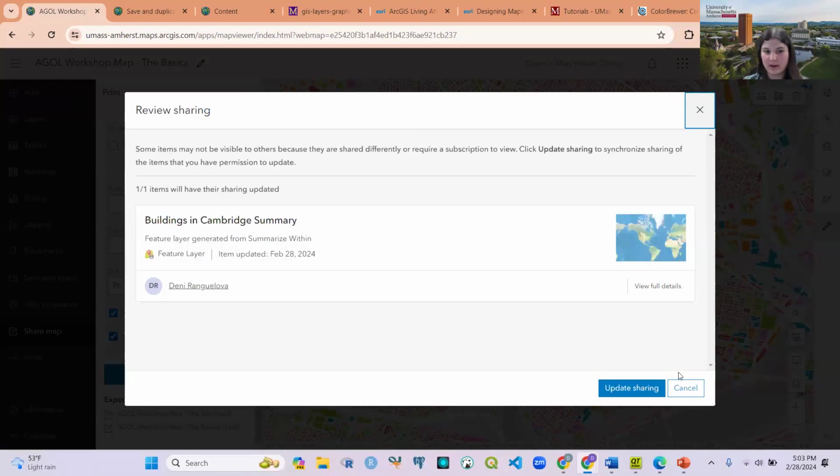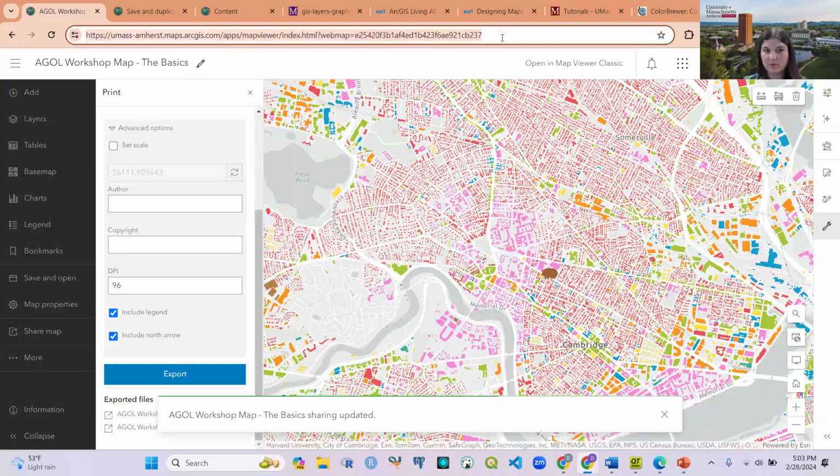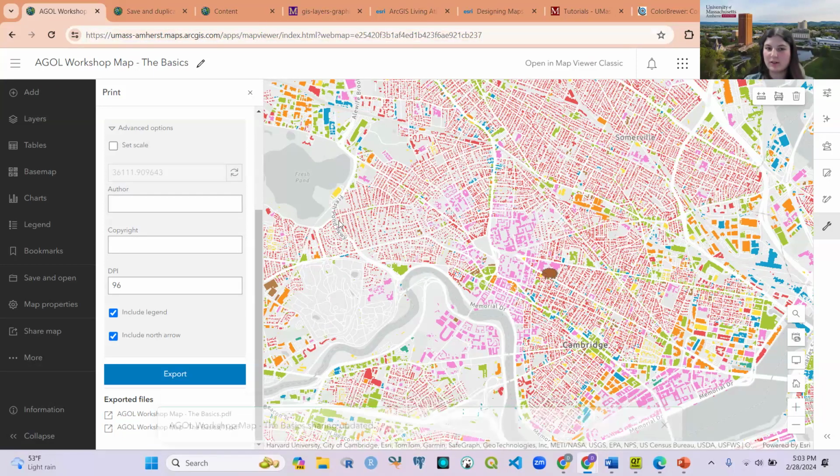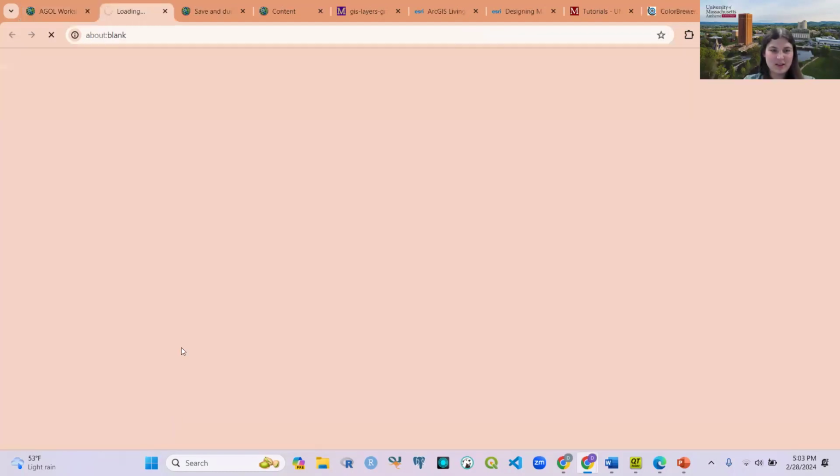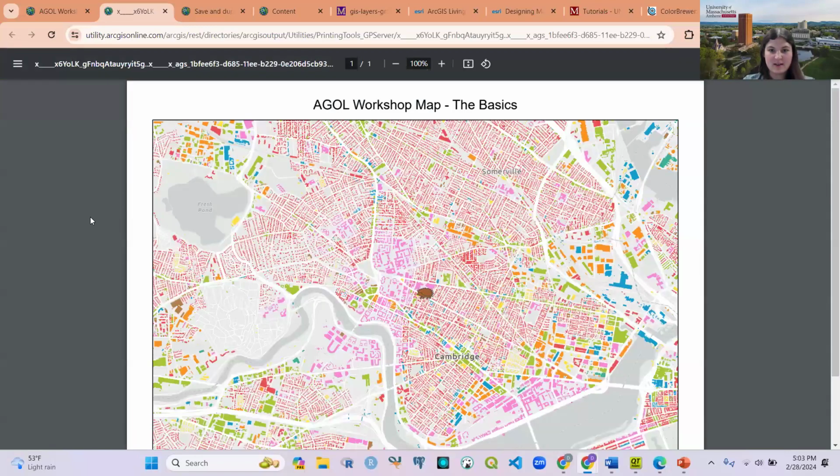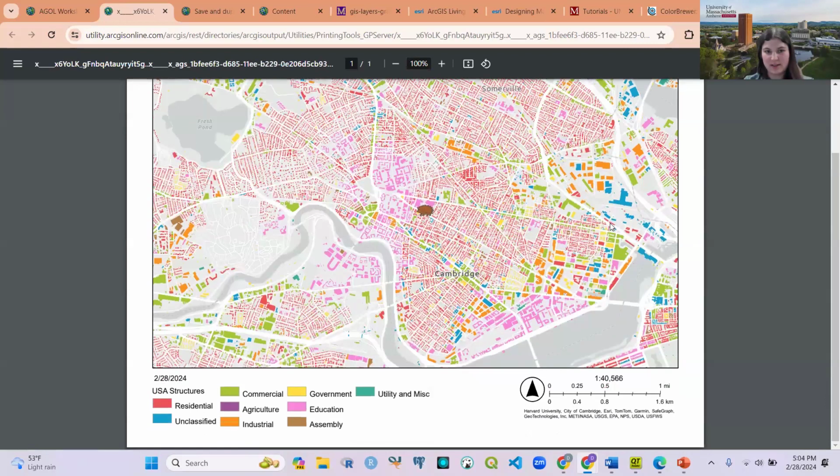And if you're curious about my specific map, I will drop that in the chat. Let me know if that works, if it updated my settings. But in the meantime, it loaded, and I can click on it. And here is our beautiful, gorgeous map that came out at exactly the extent that I had it saved as. And it has our legend and our north arrow and our scale, all of the above.